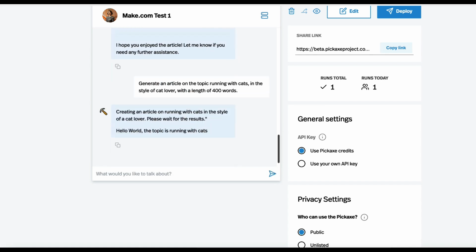So there you have it. Our creation is live and ready to go. Now it's your turn. Go ahead and create your own amazing integrations.